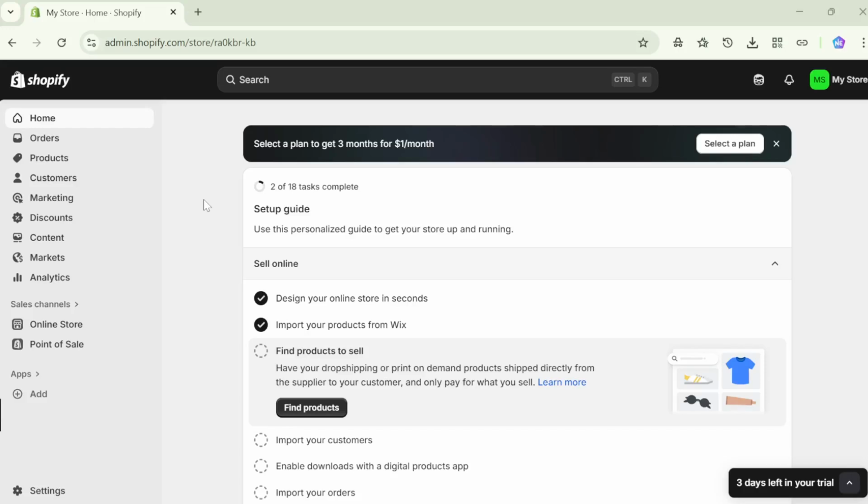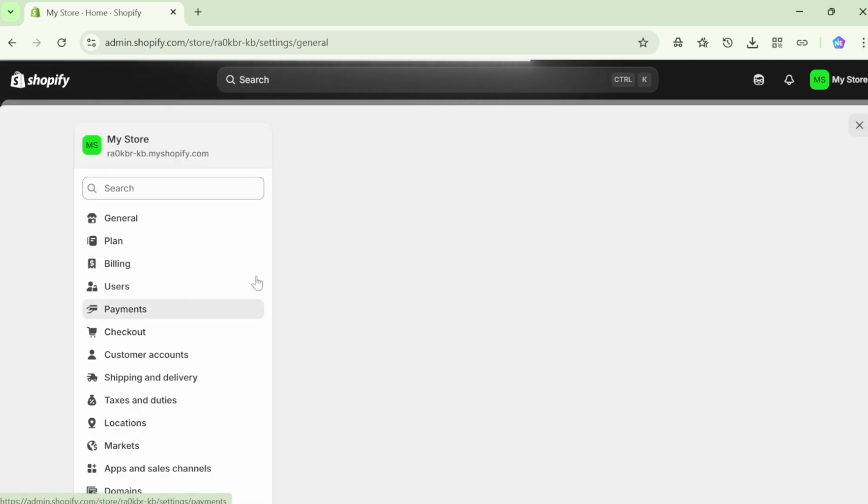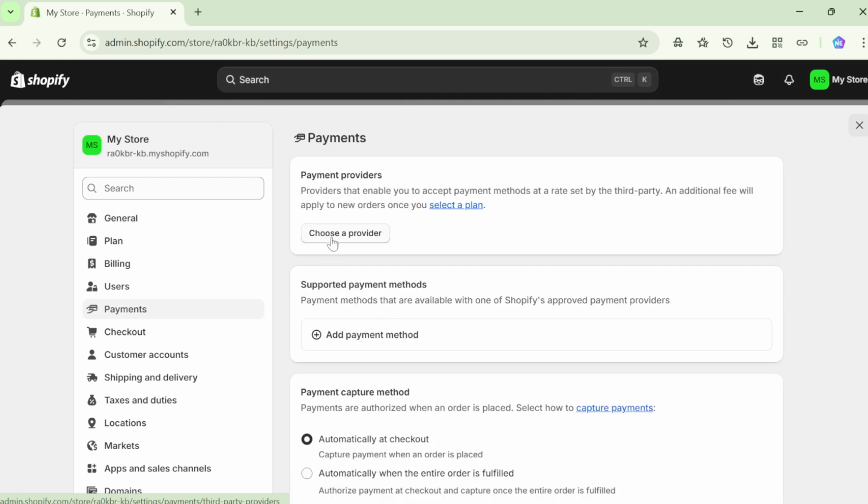Today I'll show you how to add Venmo as a payment method to your Shopify store, giving your customers more flexibility when checking out. First, log into your Shopify account and go to Settings. In the menu, click Payments, which sits between Users and Permissions and Checkout. This is where you manage all payment gateways for your store.